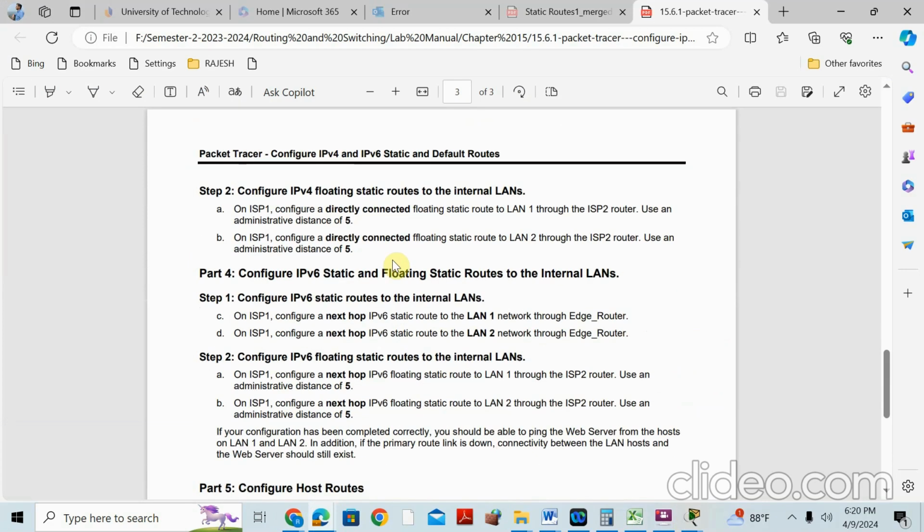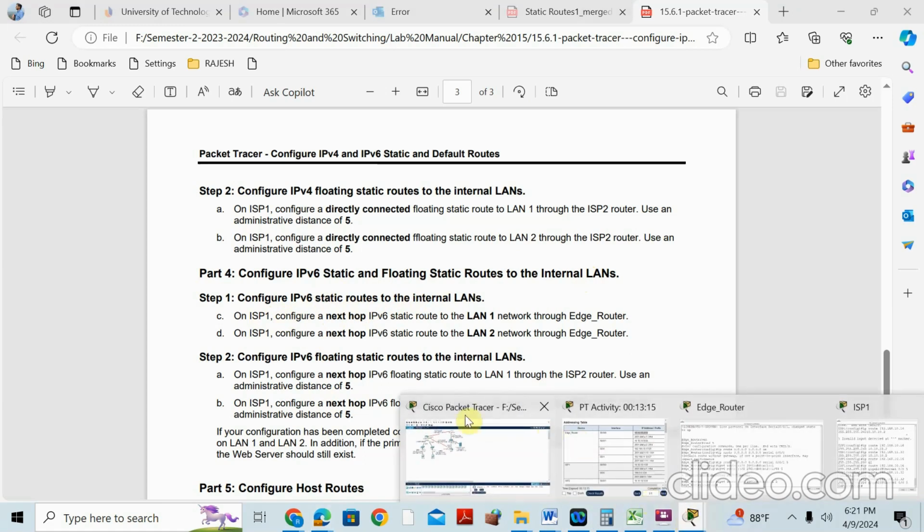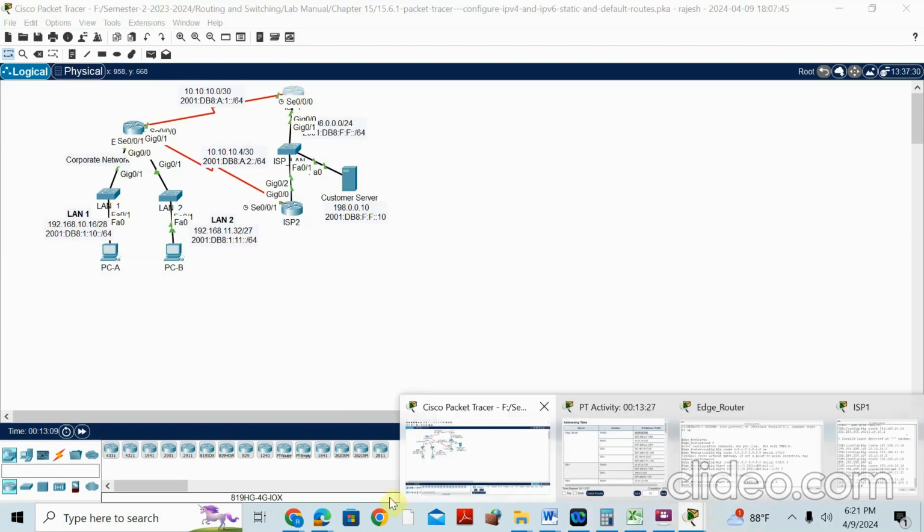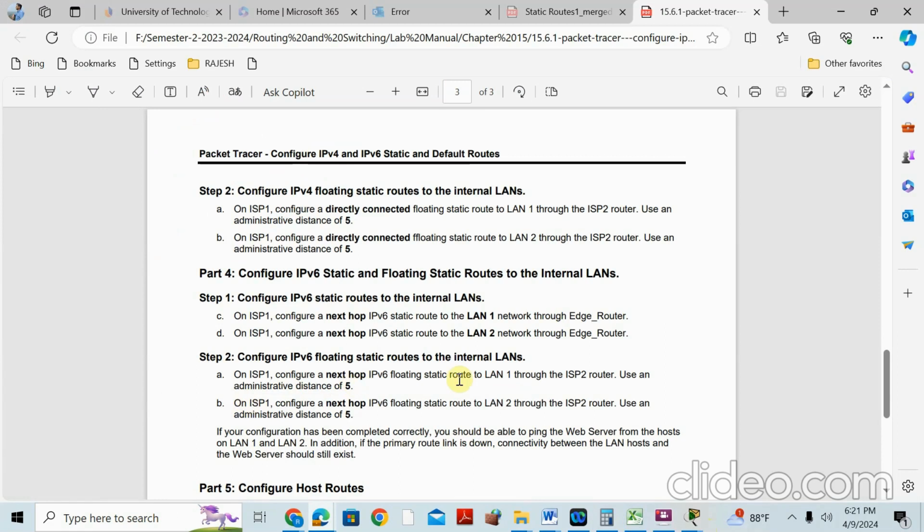Okay, now after that go for IPv6 static and floating static route to internal LANs. So first, next hop: on ISP1, configure next hop IPv6 static route to LAN 1 through edge router. So from this ISP1 go to 2001:db8:1:10::/64, and this one through edge router. This also through edge router.